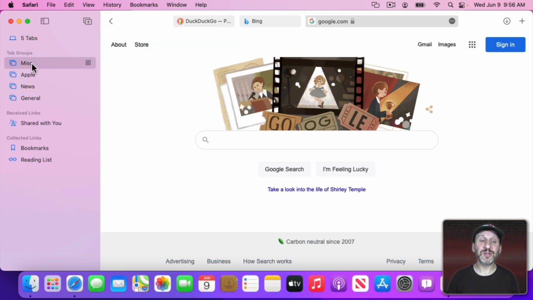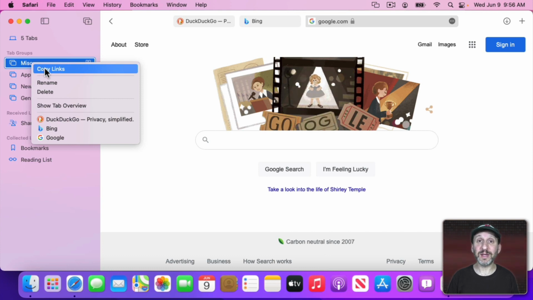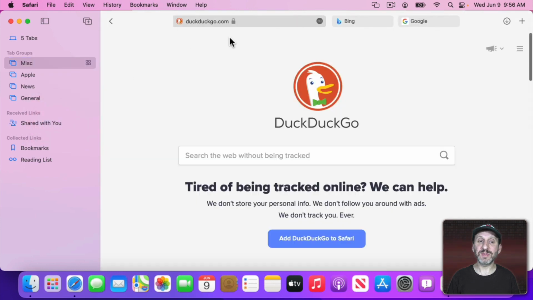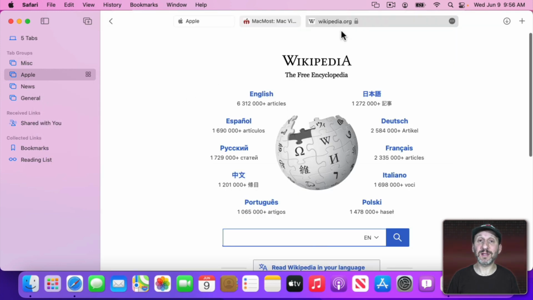There are also features if you control click on a tab group here. You can see I can copy all the links in a little list. I can rename the group, delete it. I can go to the tab overview or jump to any individual tab. So for instance I can do this and it jumps to that individual tab. If I control click here I can go to an individual tab here. It's going to switch to that tab group and take me directly to that tab.